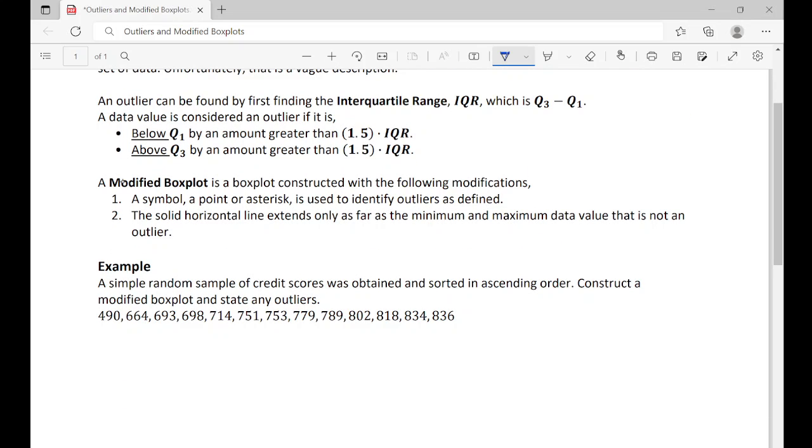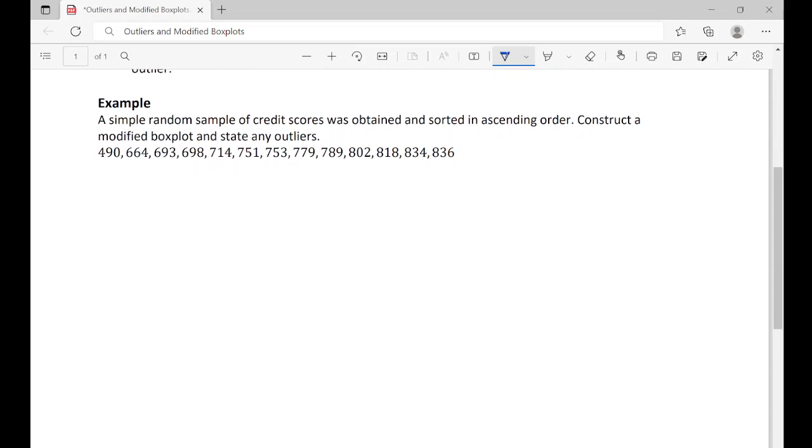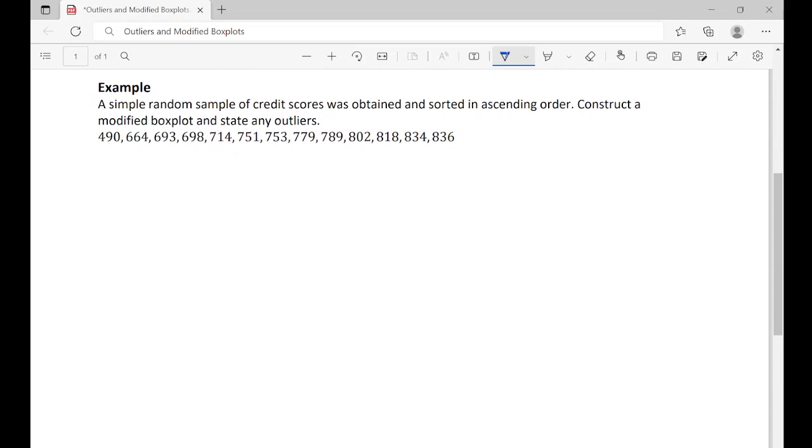Next, we can actually graph this in a modified box plot. A modified box plot is constructed with the following modifications from a normal box plot. We use a symbol, like a point or an asterisk, to identify an outlier. Then a solid horizontal line extends only as far as the minimum and maximum data values that are not considered outliers. So knowing all these conditions, let's see how we can find the outliers and a modified box plot in the same time.